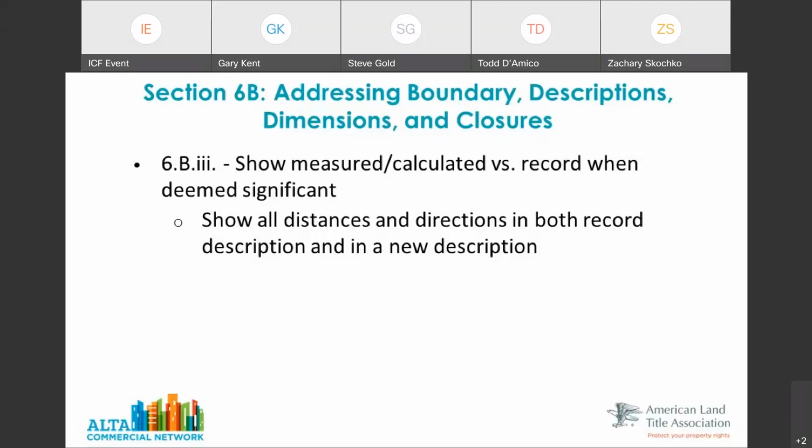Now, Gary mentioned the tolerances today, right? And you may run across a survey where you have a 200 by 100 foot rectangle. And the surveyor may determine that between those 2 points, it's within an acceptable tolerance. So he's not going to show you 100.001 as that. He may call the 100 the record and the measured because it falls within that tolerance.